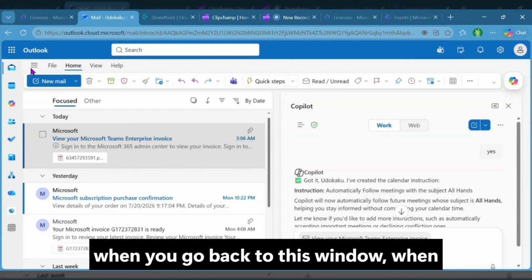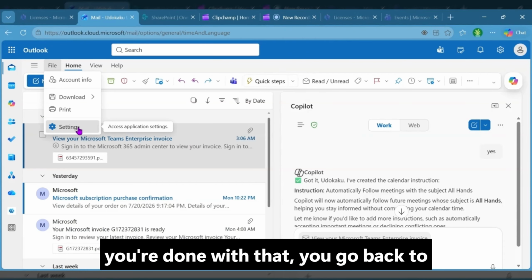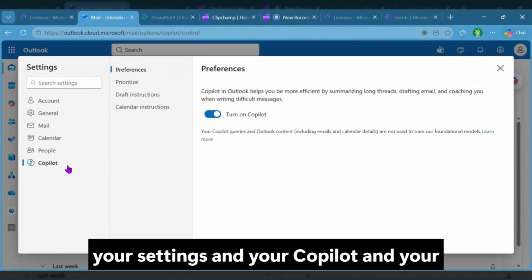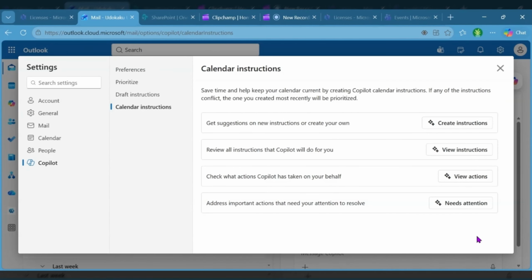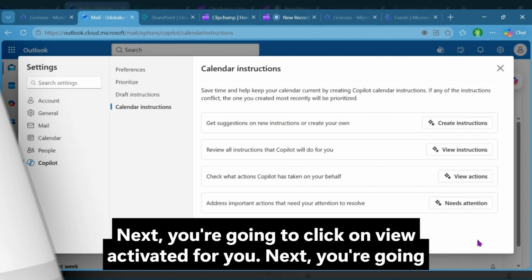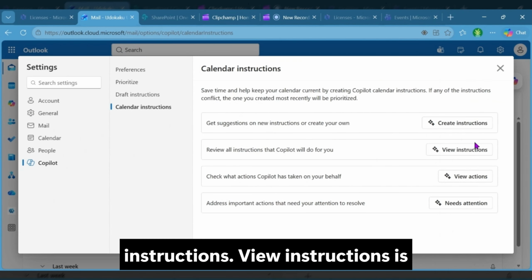Now when you go back to this window, when you're done with that, you go back to your settings and your Copilot and your calendar instructions, you will now notice that all these buttons will be activated for you. Next, you're going to click on view instructions.